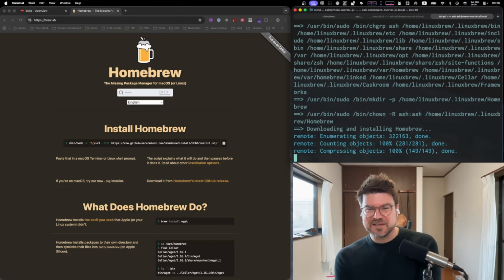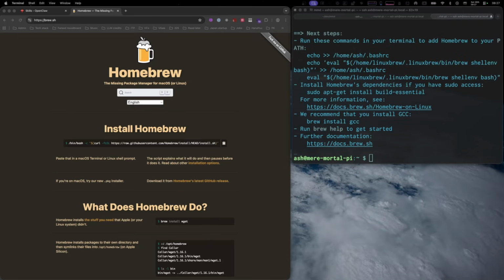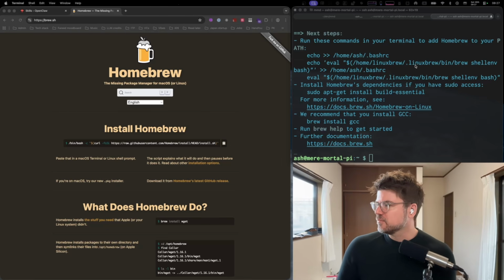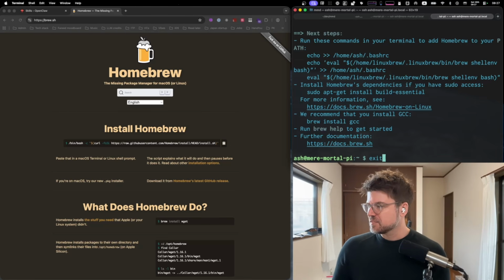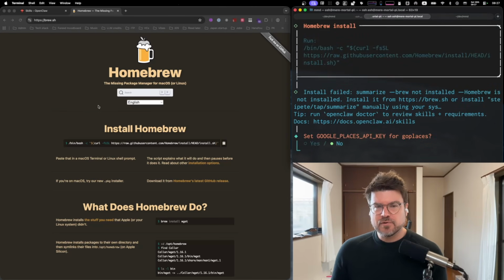So this is another thing that we'll just get to wait for a little while. And now Homebrew is installed. So we'll go ahead and just exit out of this SSH session. And then I'm going to come back over here and we'll try to move forward with everything else that we need to install for OpenClaw.